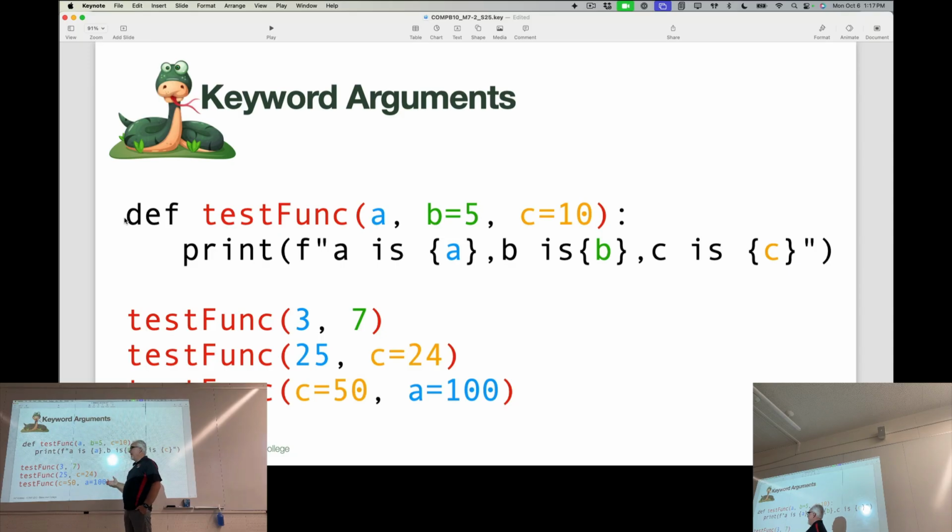So here are different ways that I could call that function. I could say 3 and 7. So this would obviously be 3. This would be 7. What would it print here? 10. Okay, now I have 25, right, for A, and I've specified C equals 24, which I can do.